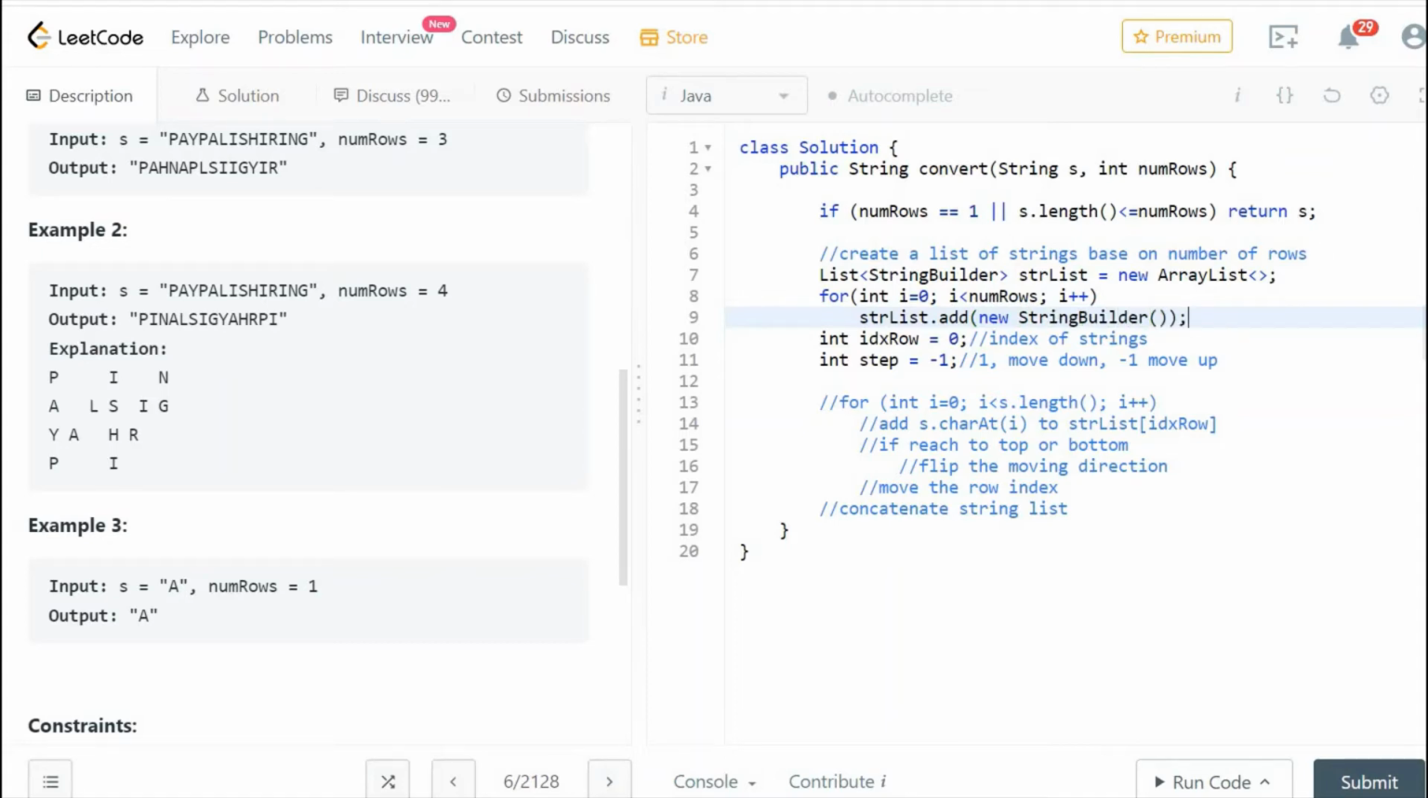Depending on the input of num rows, we're going to create that number of string builders. And here, we declare two integer variables. The first is the row index. We initialize the row index with 0. We're going to use the row index to iterate the strings in the list.